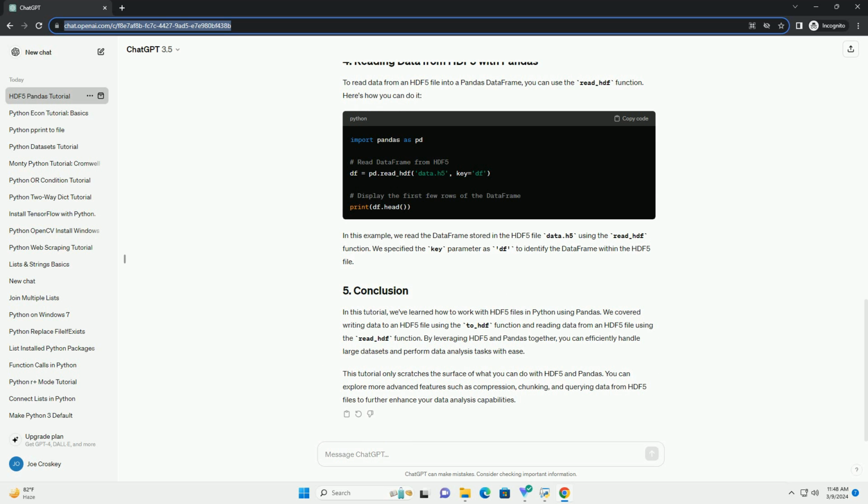Before you begin working with HDF5 and pandas, you need to install the required libraries. You can install them using pip. To write data to an HDF5 file using pandas, you can use the to_hdf function. Here's a simple example. In this example, we created a pandas DataFrame df and saved it to an HDF5 file named data.h5. We specified the key parameter as df to identify the DataFrame within the HDF5 file.